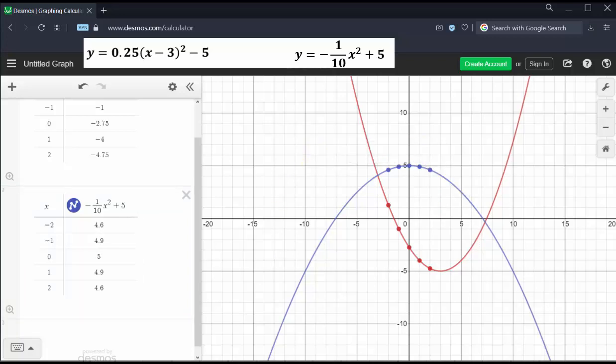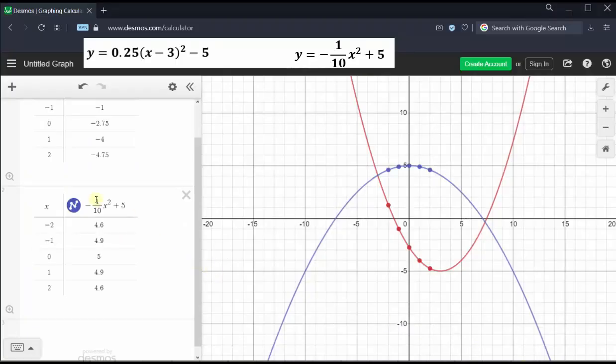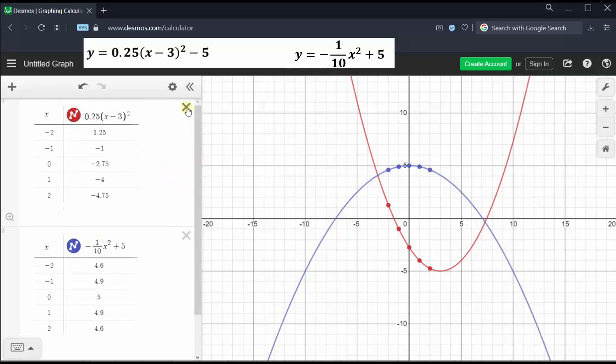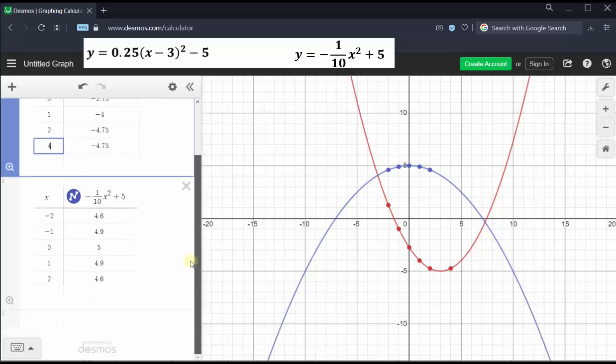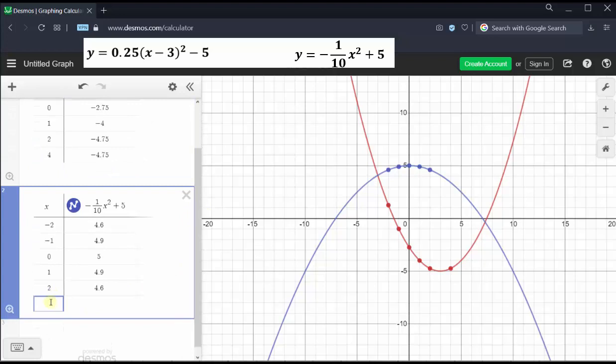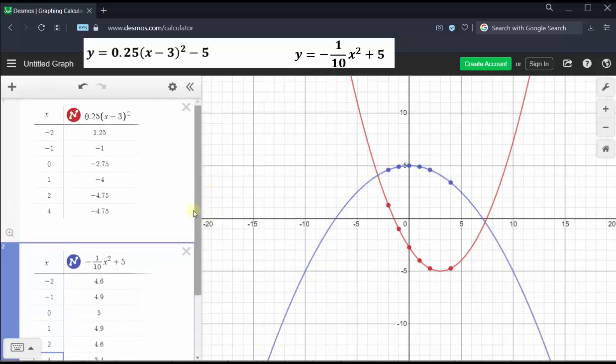Now if we go back to our table, notice the x values are -2, 0, 2, and 4, and Desmos did not give us the row where x is equal to 4, and therefore we need to add a row. Simply click in the next row in the table, enter the x value of 4, and the corresponding y value appears. Let's do the same for the second equation. And now we have all the values we need to complete the table of values.